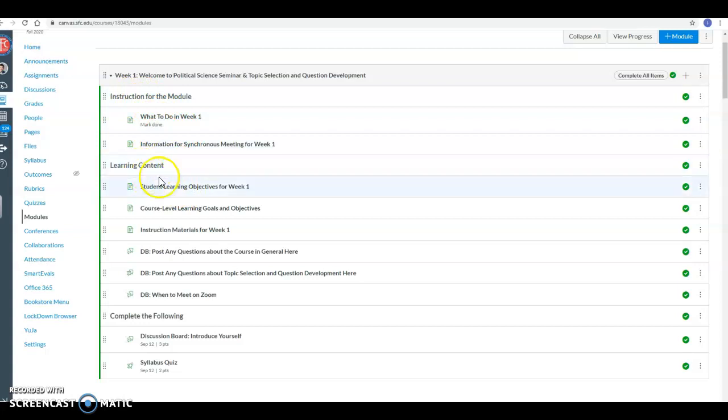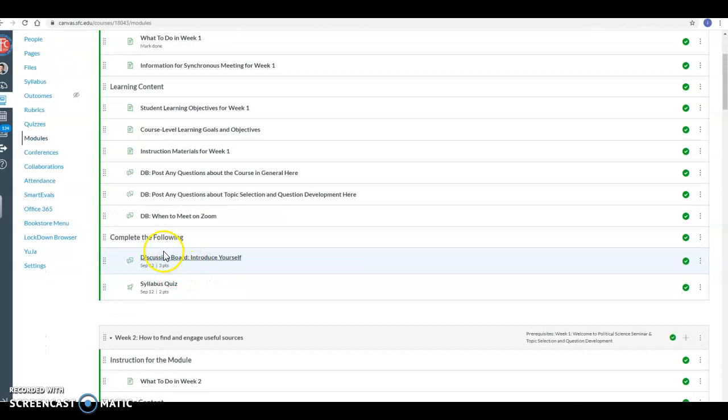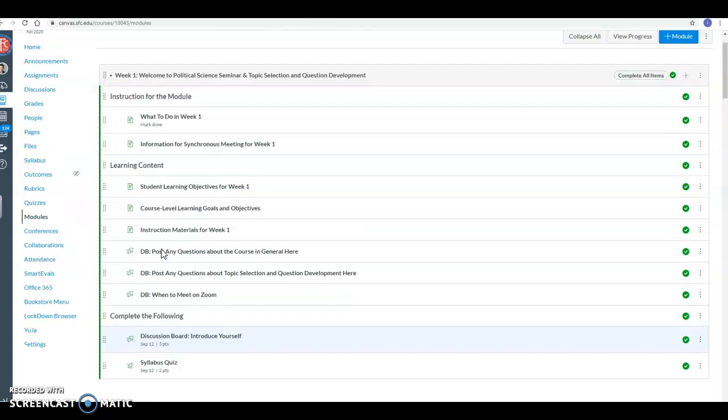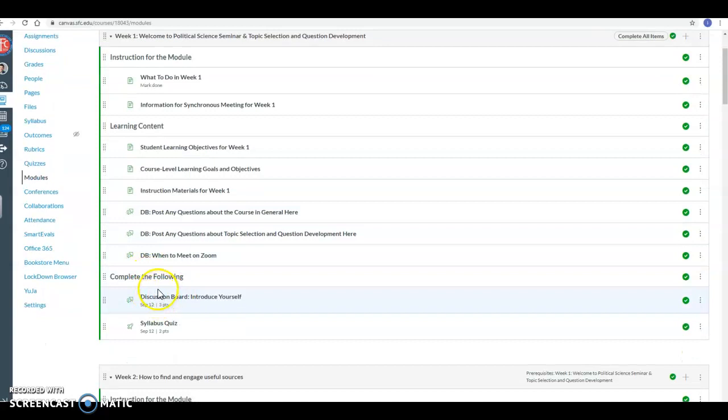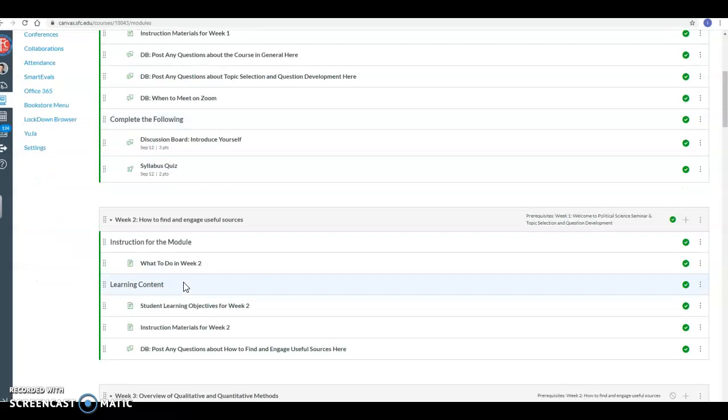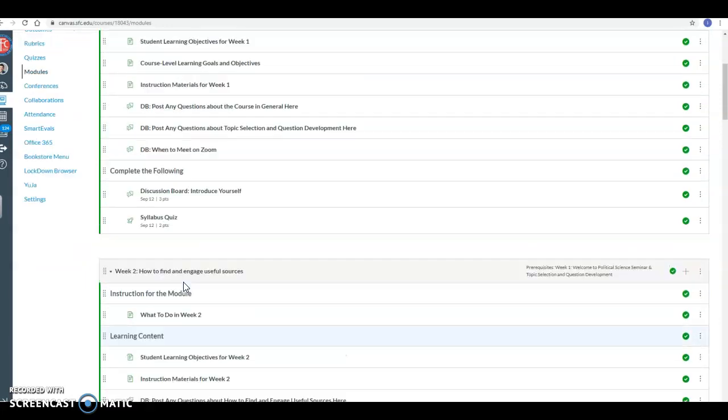And then there will be learning content. Under that, you'll see learning objectives set for the module, and instruction materials, slides, and instruction videos. Also, if you have any questions about the specific content of the module or specific topics discussed under the module, you will be able to post those questions here. And if there's an assignment to be completed for that week, then you'll see they are listed under complete the following. Again, this will be more or less the same for all of our modules.